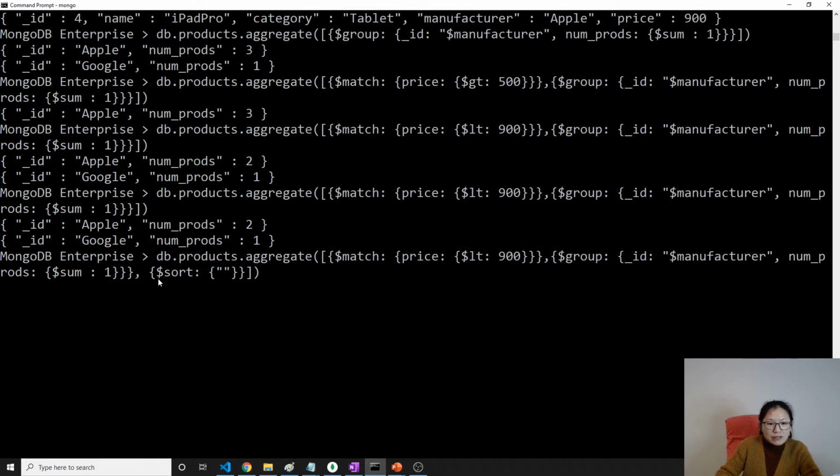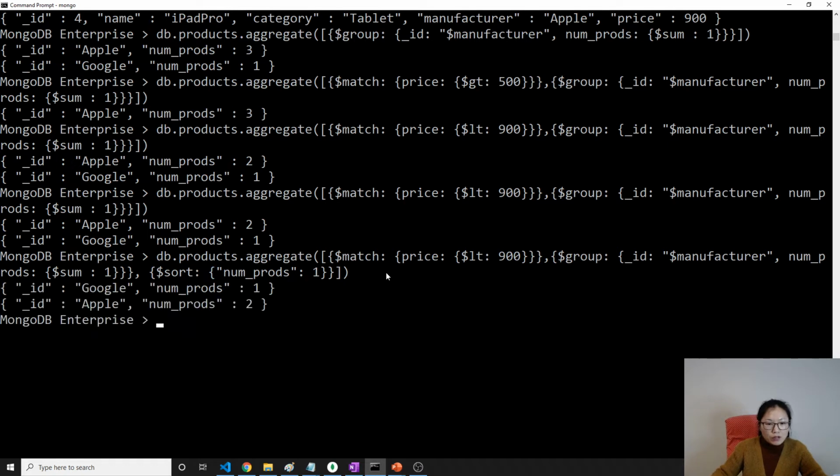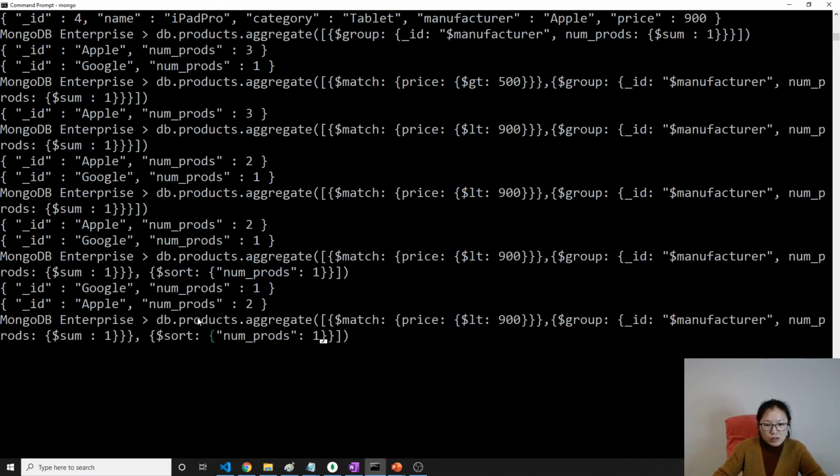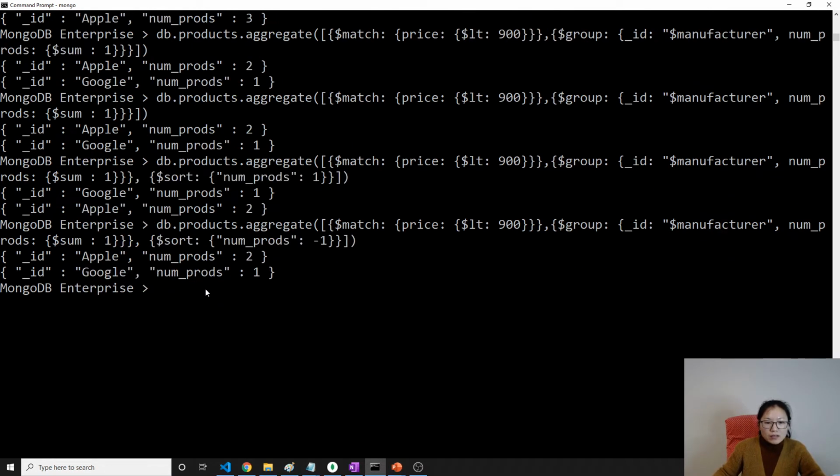It's better if you give double quotes on those. This one is fine. Okay, PRODS, number of products. Then you can give 1. 1 is ascending, so it's gonna be Google, Apple, and if it's -1, it's gonna be Apple and Google. If you sort using descending order, it's gonna be 2 and 1. So I think this one should be easy for you.